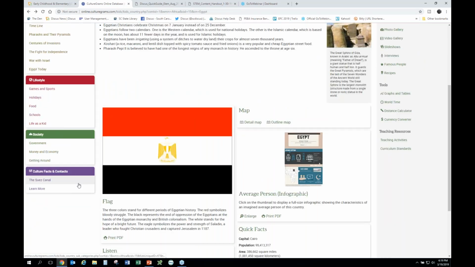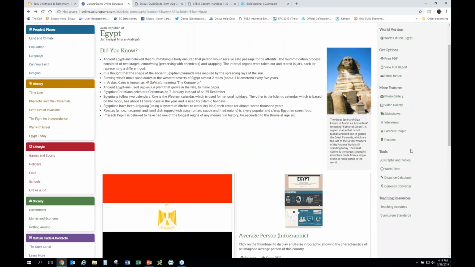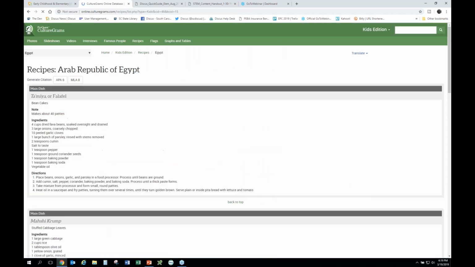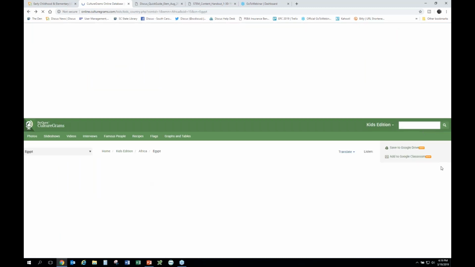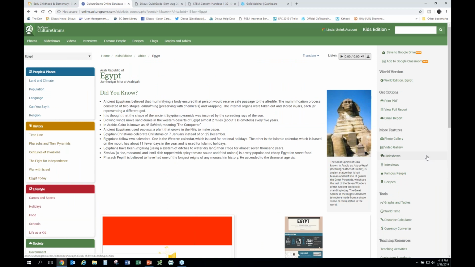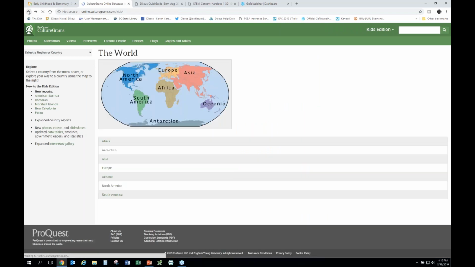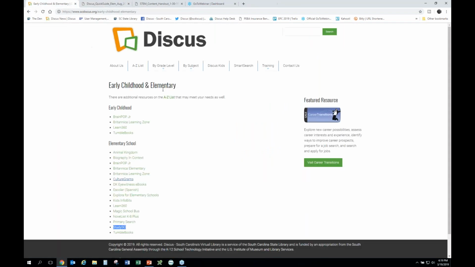And something that the teachers really love, in addition, are the recipes that are available for each country, and that is here on the right. So if you're doing an international day, there's some really great places there for that piece as well. So CultureGrams is an excellent place to go for both country information worldwide, and also for just your United States information.